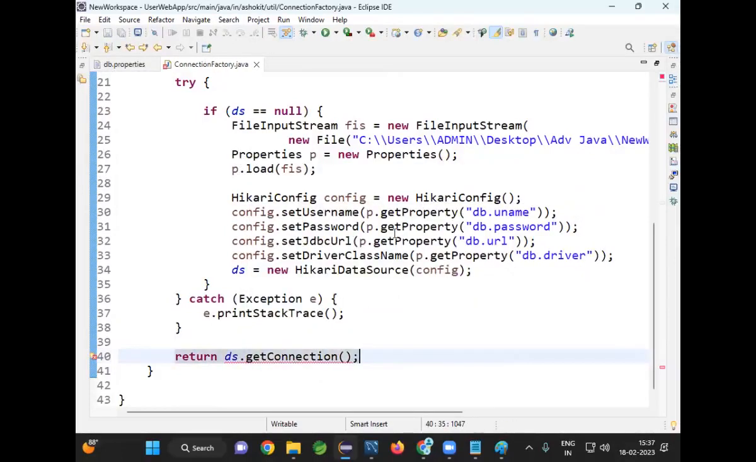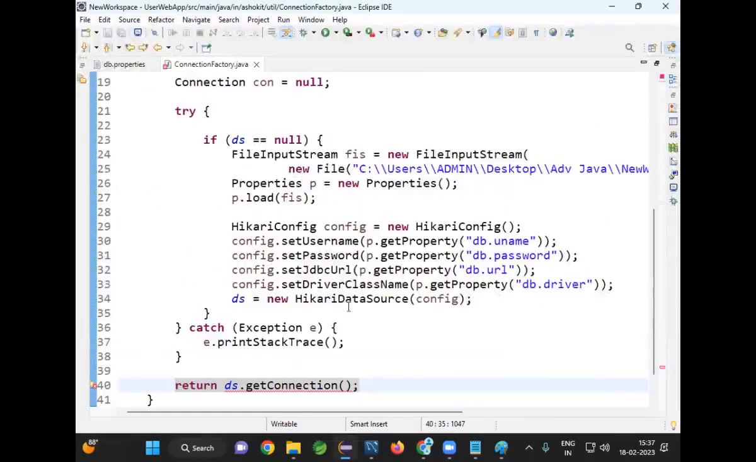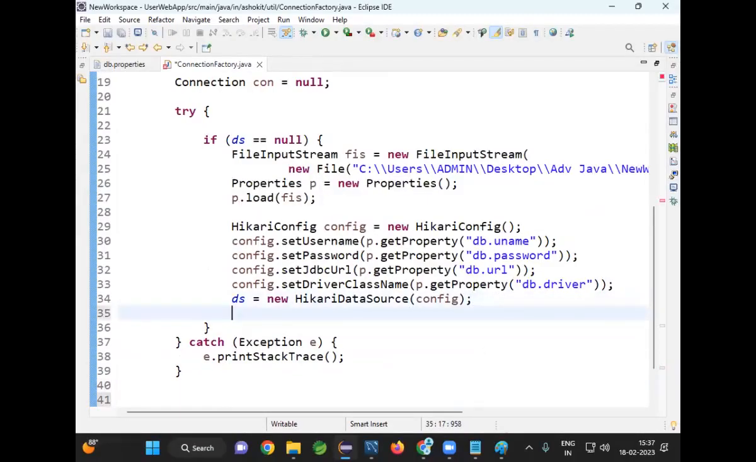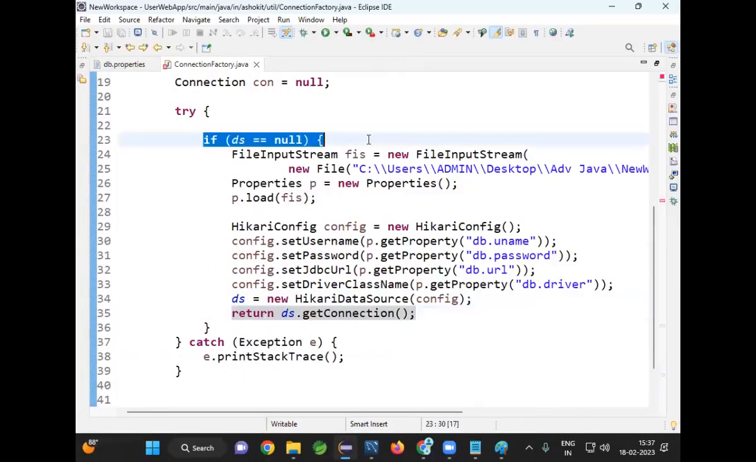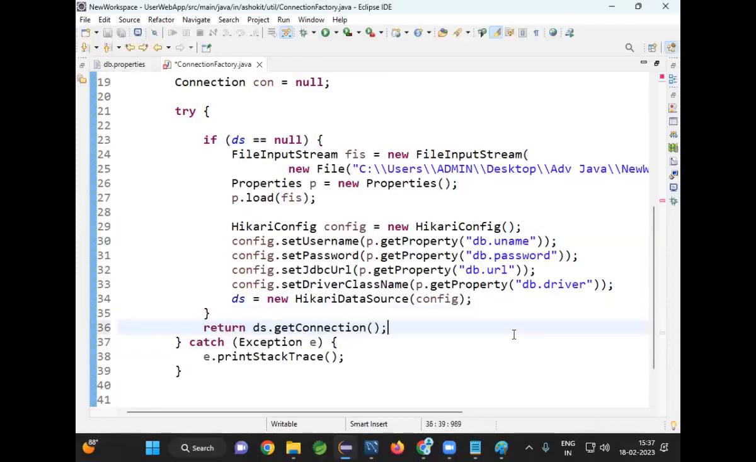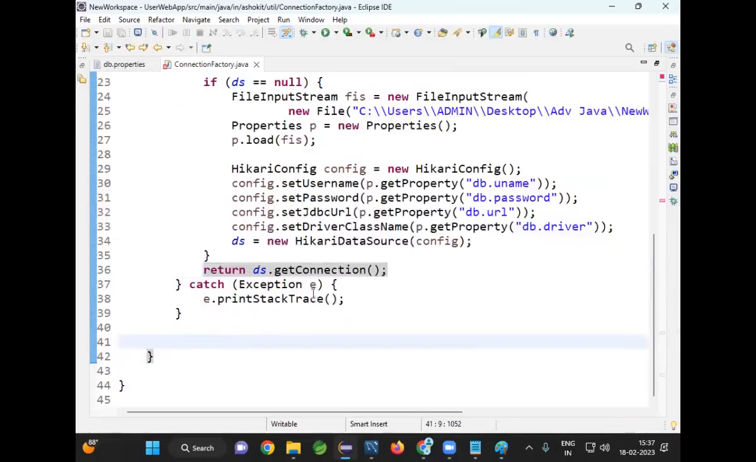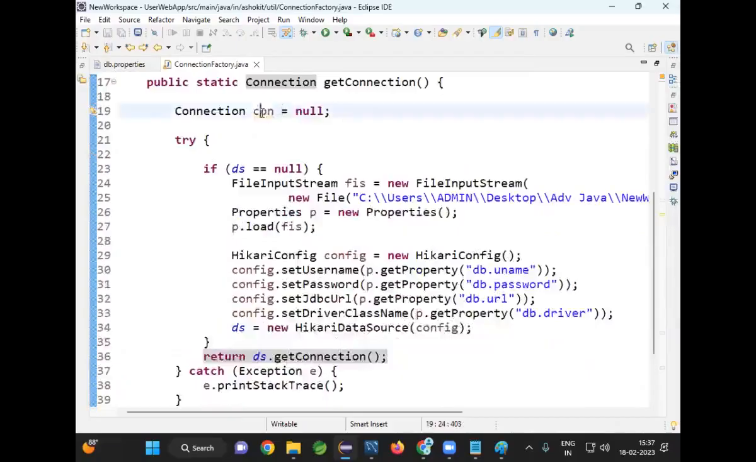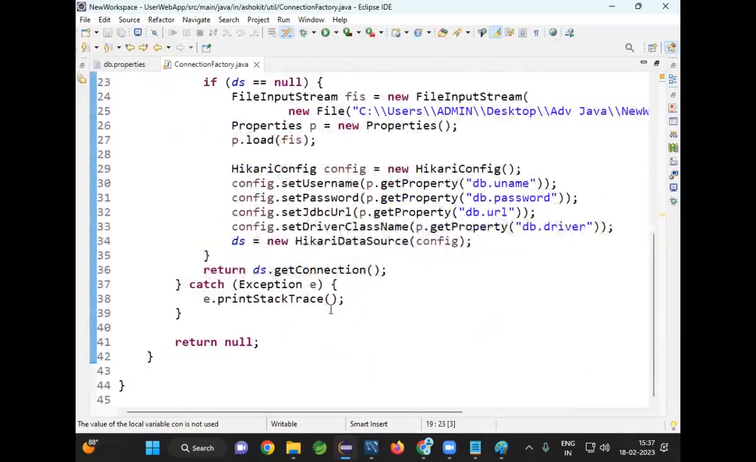So now, what is the purpose of this connection factory? This connection factory is used to return the data source object. If ds is equal to null, perform this operation. If ds is not null, then return ds dot get connection. If there is some exception, it will return a null value. Got my point?